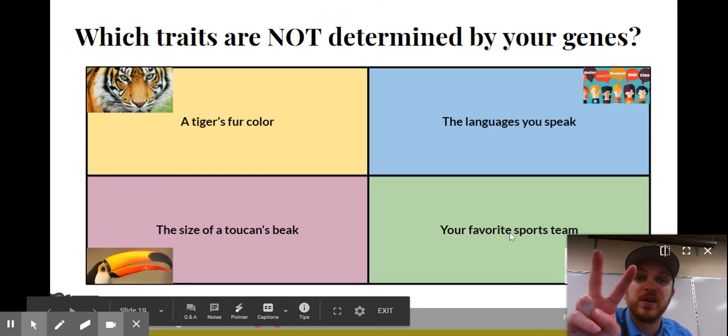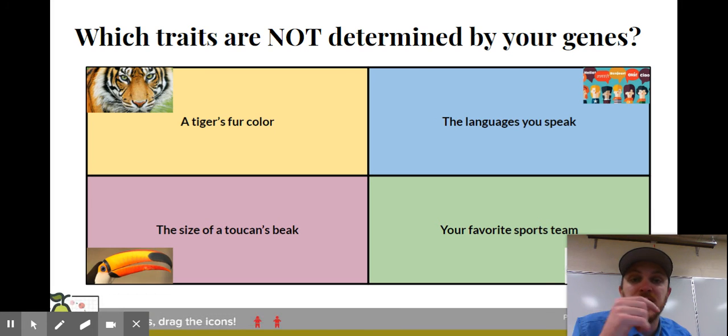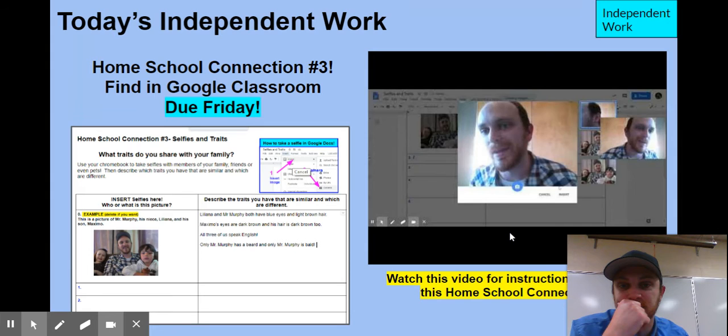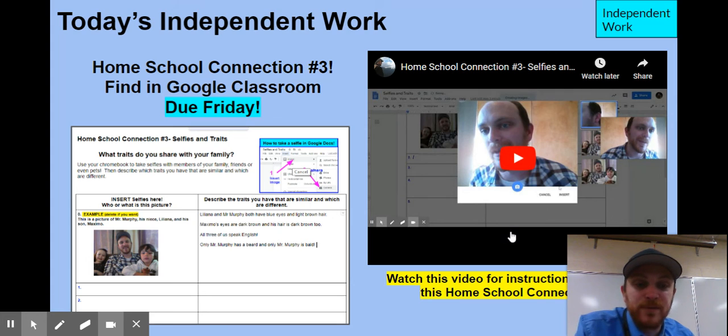I think you have two things to drag to the two that are traits that are not determined by your genes. And then finally, I want you to name and draw one trait that you inherited from your parents. So that's it for the Pear Deck.